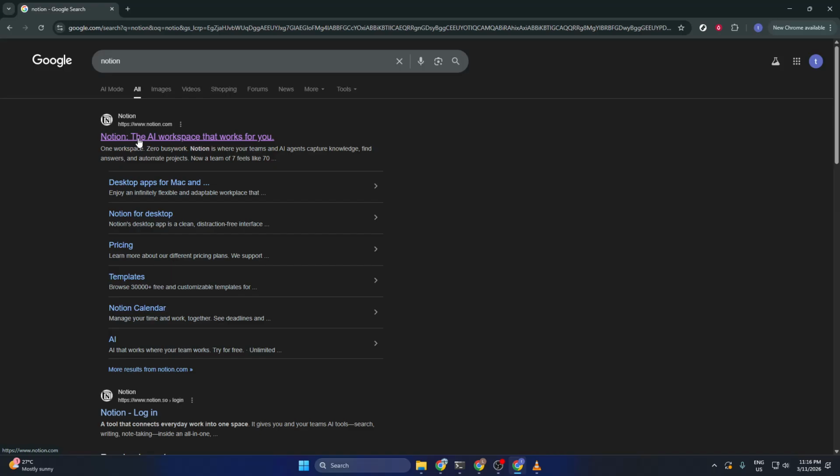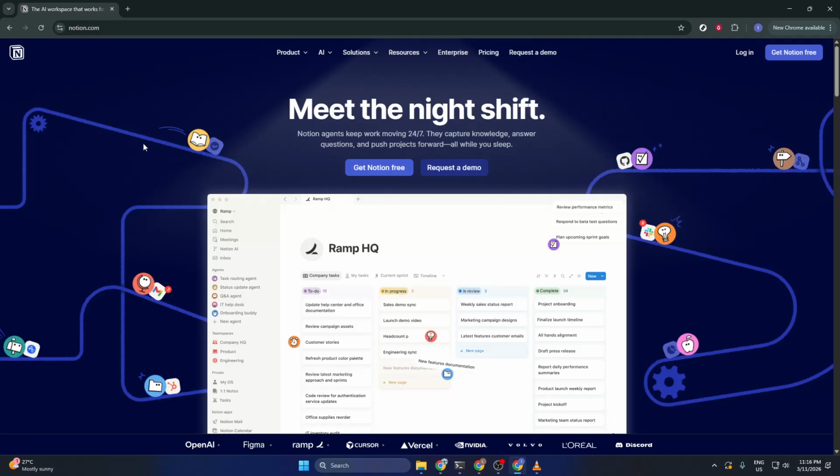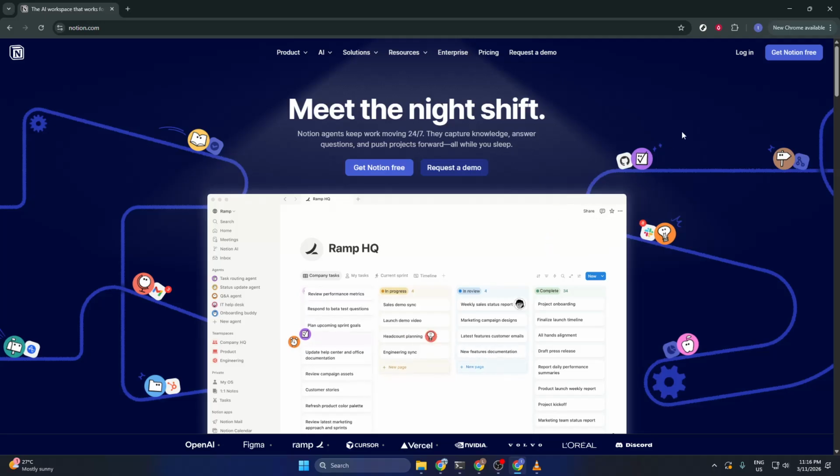First, open any web browser and head to Google. In the search bar, type the word Notion and press Enter. You should see the official result near the top. It's typically labeled with Notion's branding and a clear description highlighting it as an AI-powered workspace.